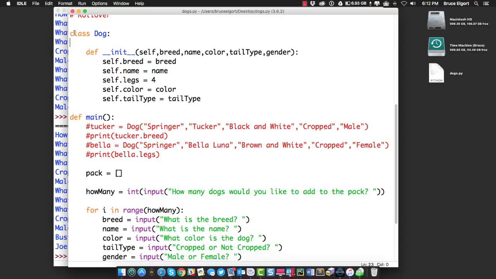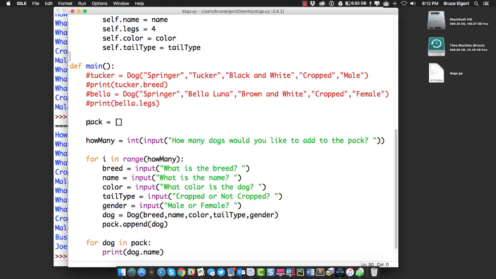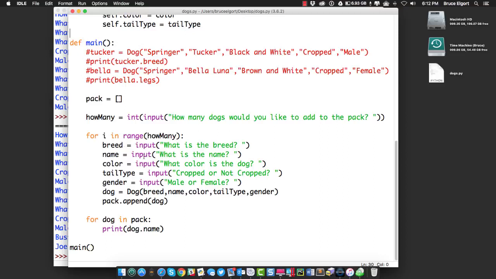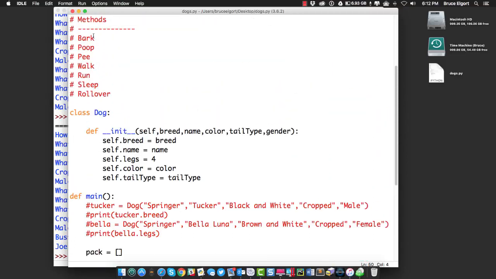So yeah, this is the class. It's the template to create new dogs. We then created a pack variable that's an empty list. We then iterated through and got some input, and then we created a new dog right down here. And then we added that dog to the list by appending that object. That dog is an object because it has properties and soon to have methods. And then we looped through and printed out each of the dog's names. Okay? So the next thing is to work on the methods.